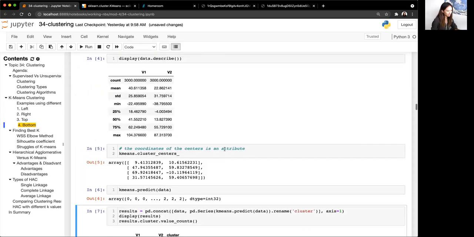Now we can do a little bit of inspection of how you want to define your clusters. One thing to note is that these clusters are being generated mathematically, purely mathematically.